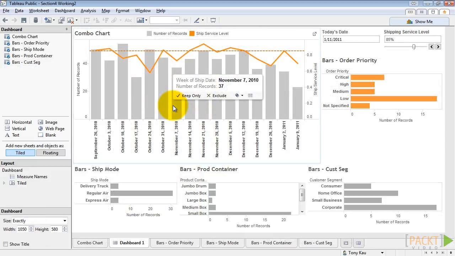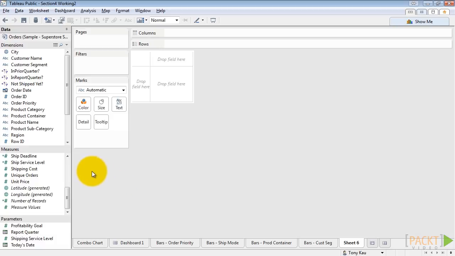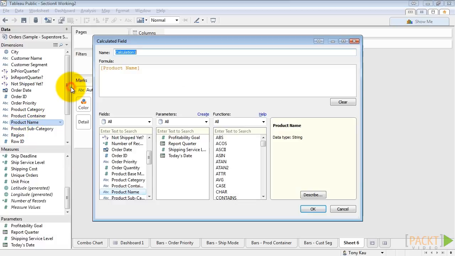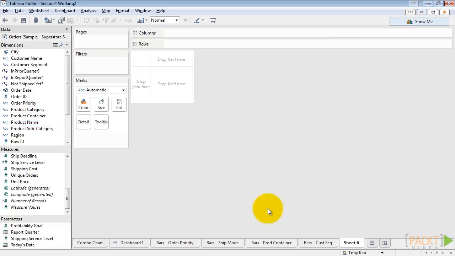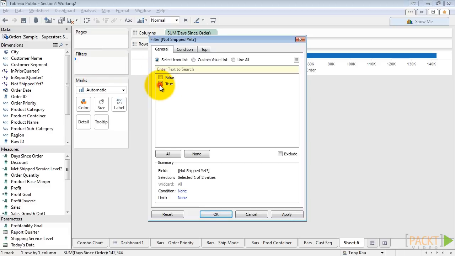To make this chart in our workbook, first let's create a new sheet. Then we'll create a calculated field called Days Since Order to make our x-axis. This will simply be today's date minus order date. And hit OK. We'll drag that field out to our column shelf and add Not Shipped Yet to our filters. We want to only show the unshipped orders.